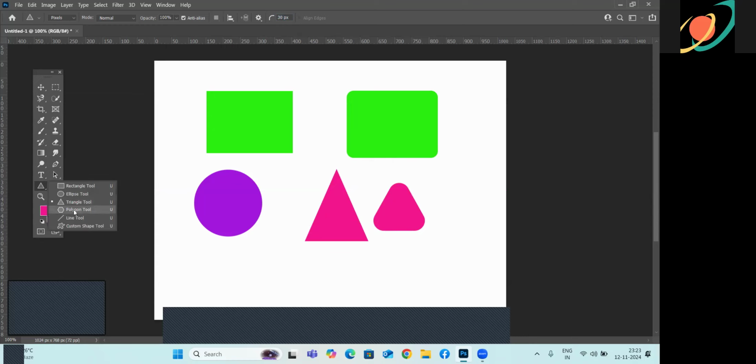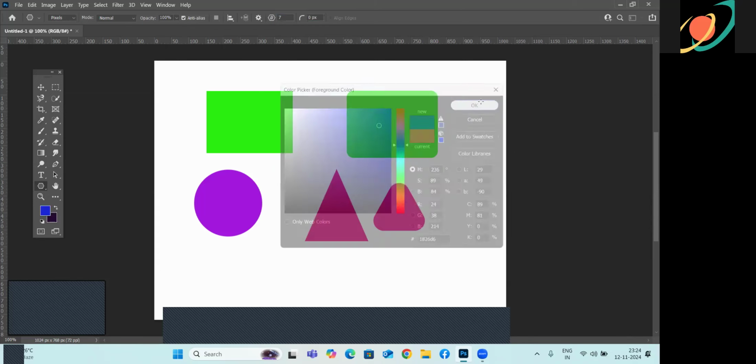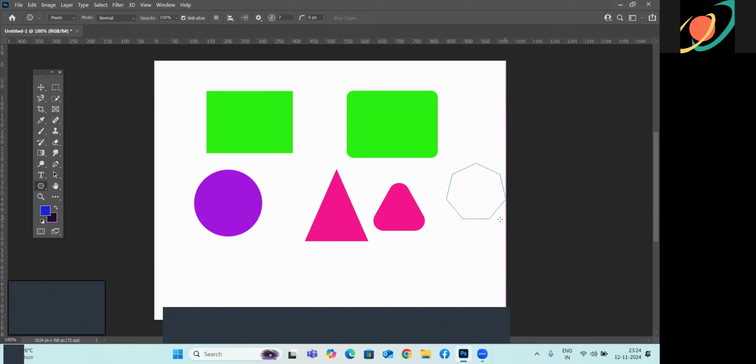Then I take the polygon tool. Polygon means any number of sides. So in the polygon tool, if you want a 6-sided or 7-sided or 8-sided shape, any number of sides you want, you can set the number of sides over here and then draw. Suppose I want a 7-sided shape. So I enter the value 7 and I change the color, and then I draw the shape. So it will draw a 7-sided shape.